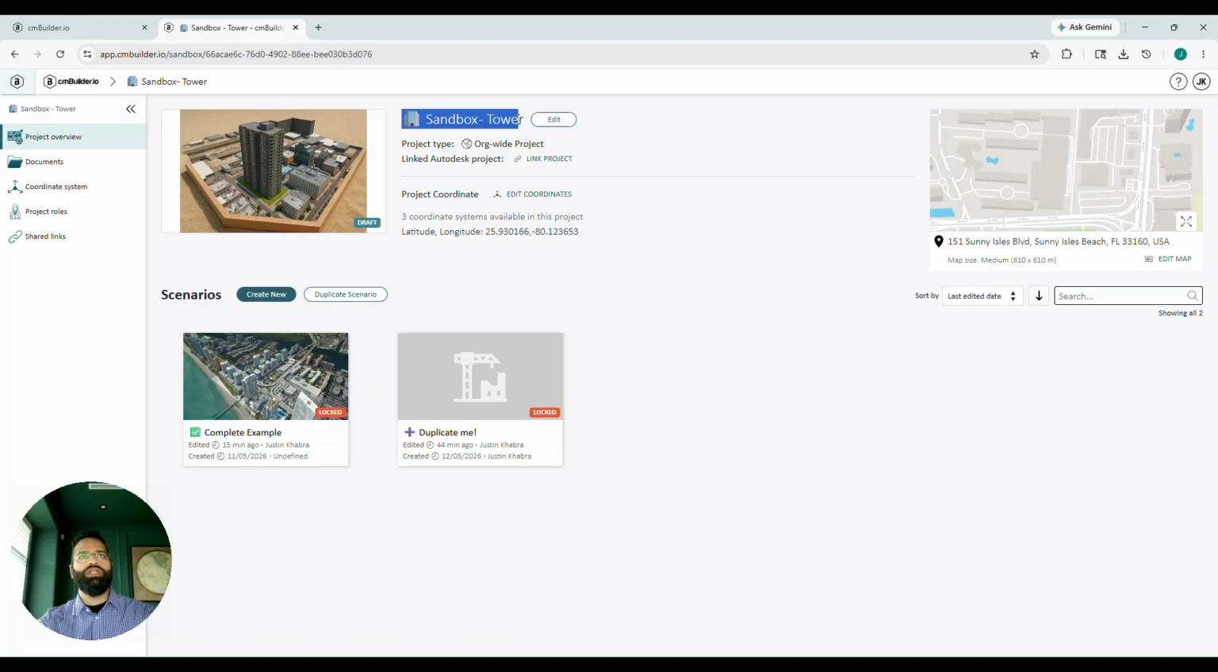At the top of the page, we'll see our project name. We'll see the coordinates listed below that, and on the right side, our project address. Most importantly, from the project overview page, we're going to see some scenarios. Now, a project needs 1 scenario at minimum, but you can have multiple scenarios.